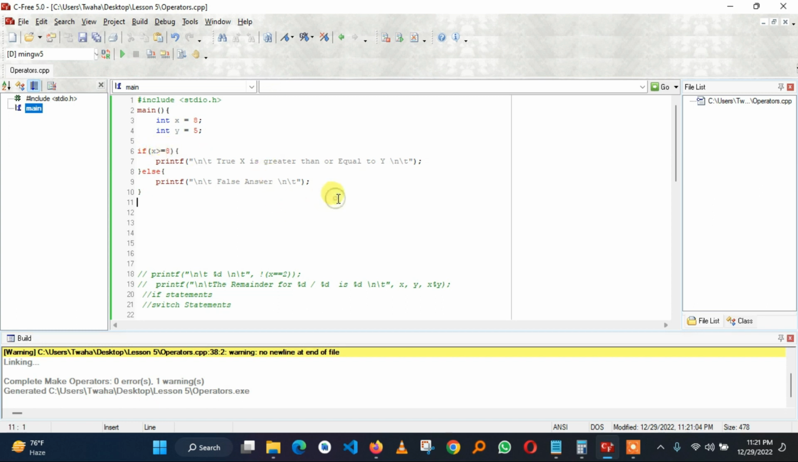Okay, so when I try to maybe remove this and say y is less than x, let me try to reverse. If y is less than x, then give me true. True, it's correct. Else, print for me false answer. So if y is less than x, where y is 5, is 5 less than 8? If it's true, it will give me this. If it's false, it has to give me this.